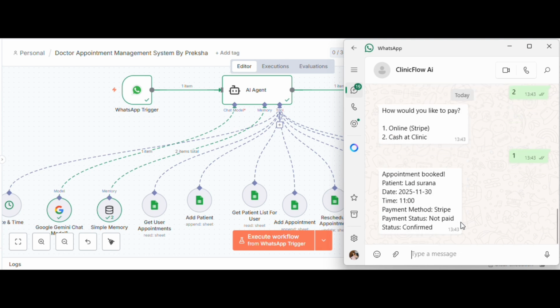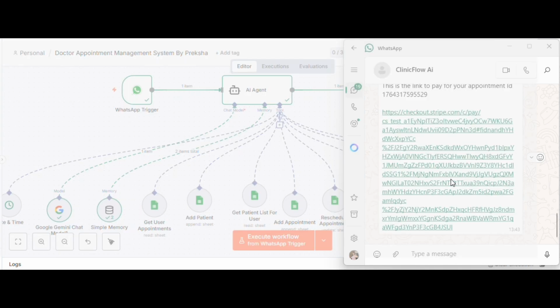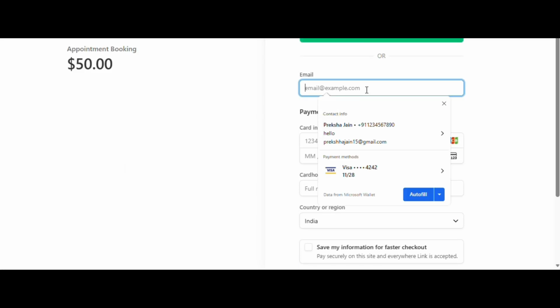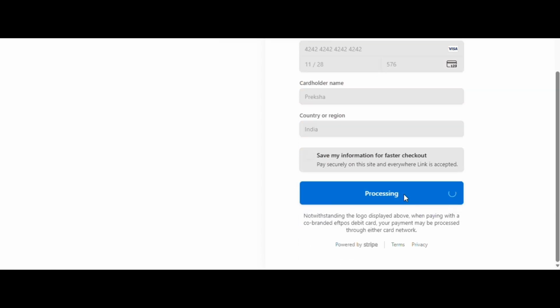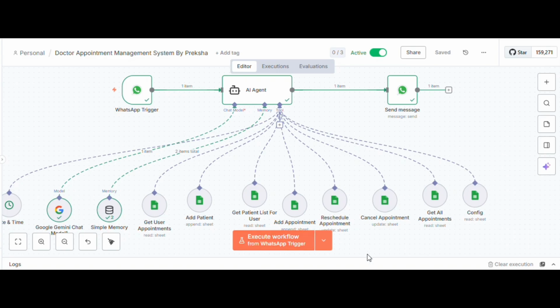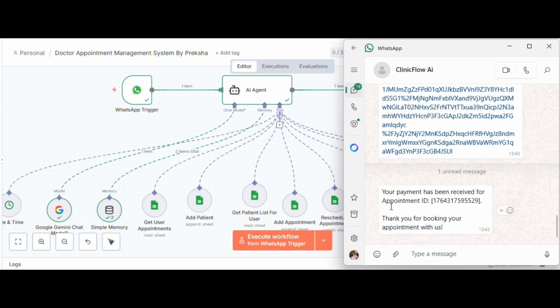The bot creates the appointment and sends me a neat summary: patient name, date, time, payment method, current payment status, and overall status. And just below that, it sends a Stripe checkout link. I can tap to pay. Now just feed the details and ready to pay. The payment has been successful and we have received a message: your payment has been received. Thank you for booking your appointment with us.